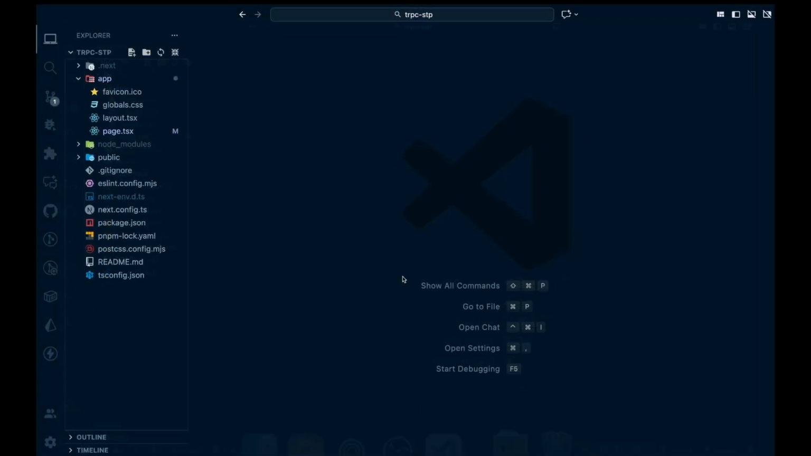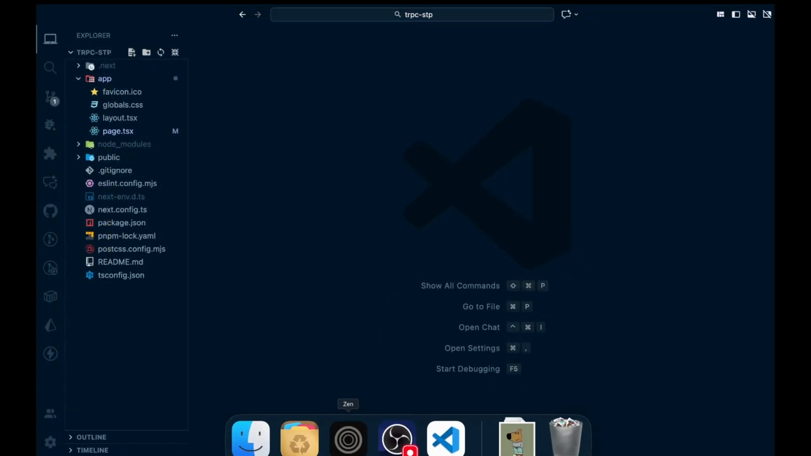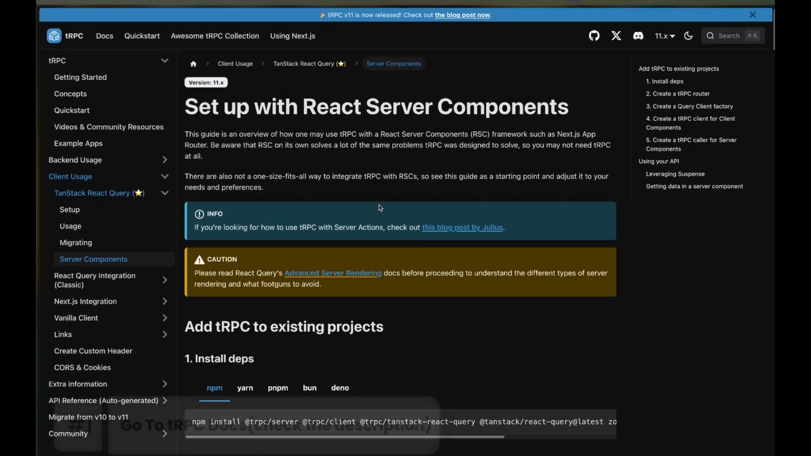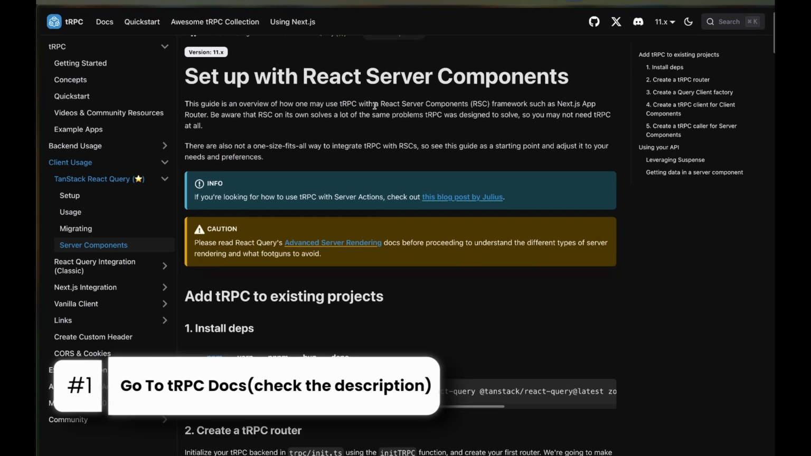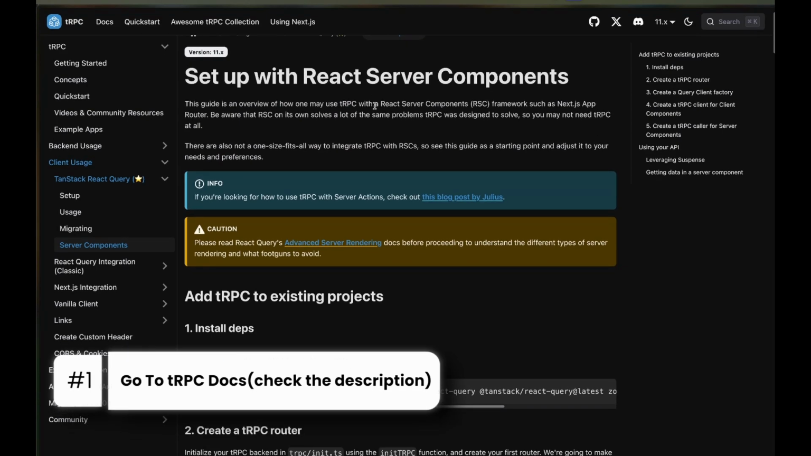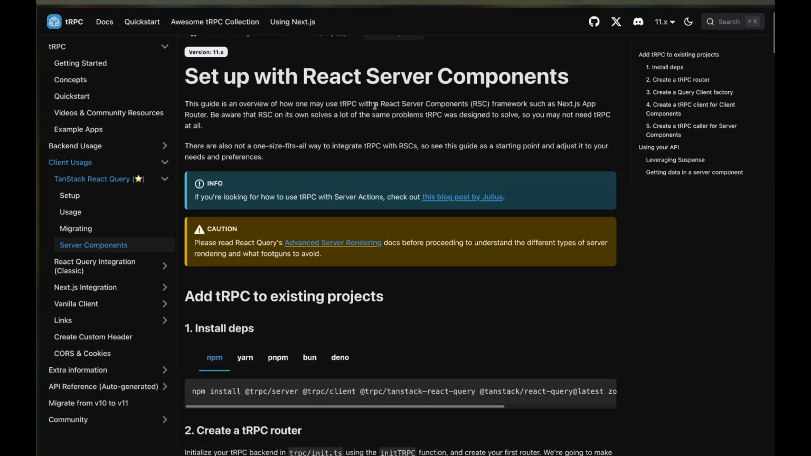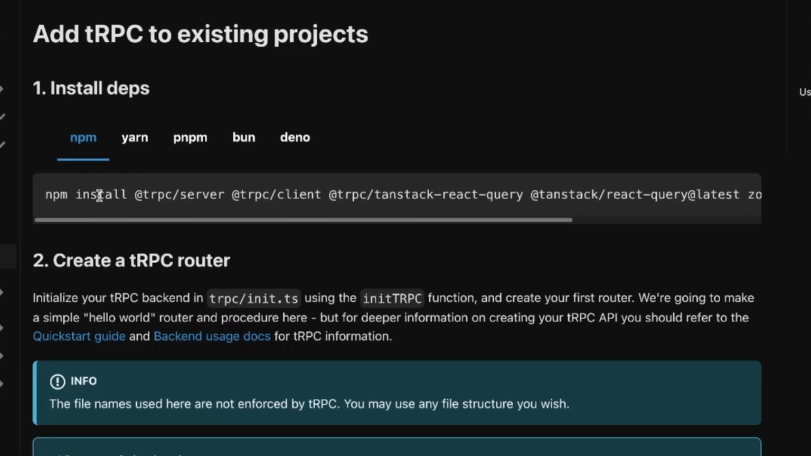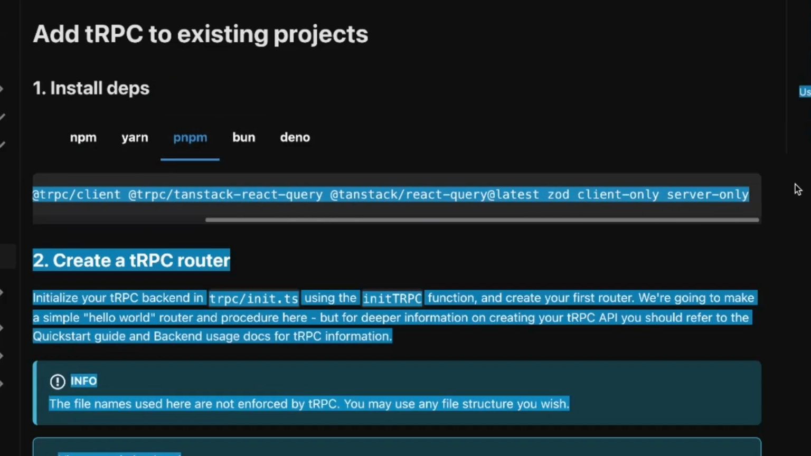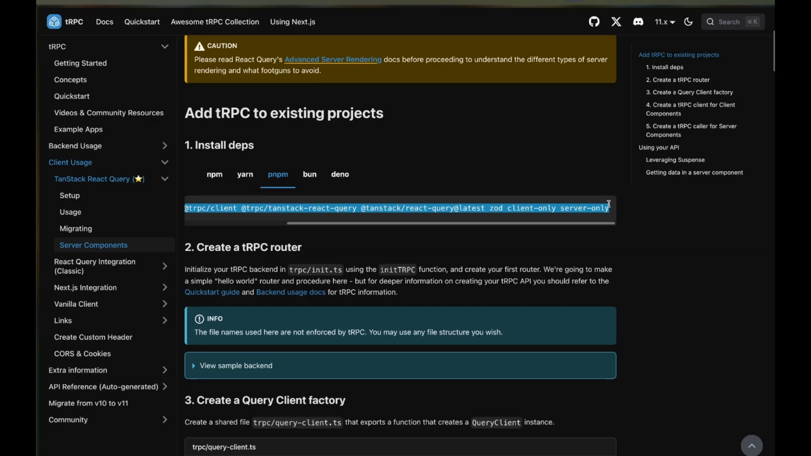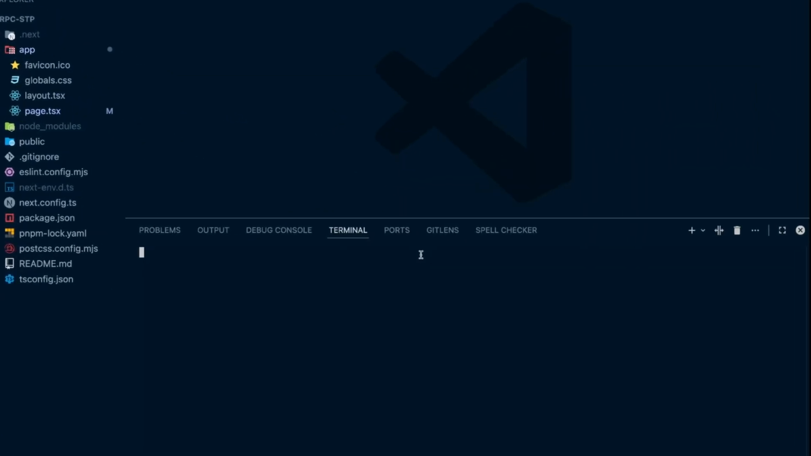into it. Okay, to start us off, we're going to the tRPC documentation, where we're going to be following this guide to set up tRPC using Next.js and also setting up React Query in the process. So the first step is that we've got to install all the dependencies, and since I'm using pnpm, I'll be installing it via that. But if you're using npm, you can use that, but I'll be using pnpm.